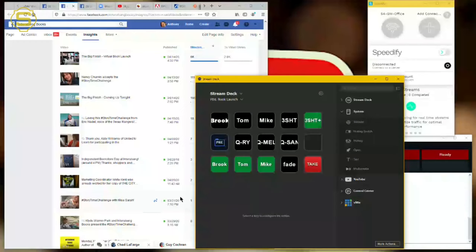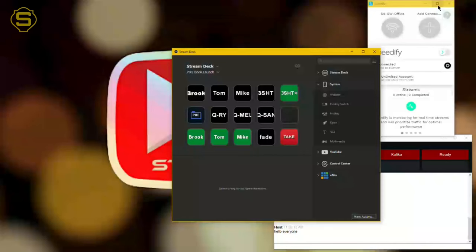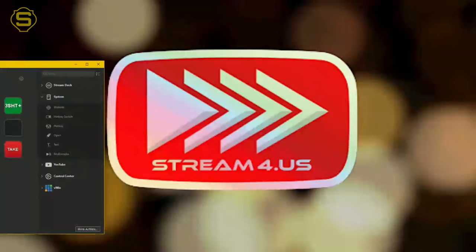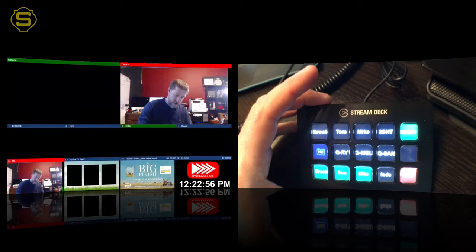So here is my Stream Deck. Let me collapse this and this and this. So here's my Stream Deck right here. I have it set up for the Pixel Book launch. So here you can see I've got all three of the hosts. I have a three shot plus graphics. Actually, you know what I could do? I bring this over here. All right, so what I have here is the Stream Deck, and over here on the left-hand side of the screen, we have the multi-view.